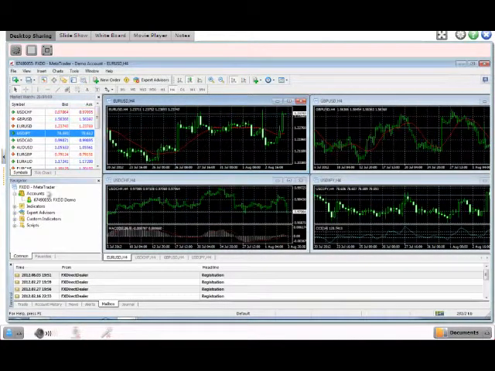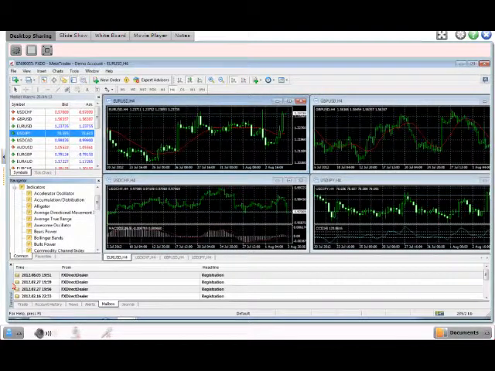But secondly, in the navigator window, you're going to see a list of all the indicators, and we're going to get into that later as I start talking about charts. But the terminal window is probably the most important window in the entire platform because it'll show you what's currently going on with your account.